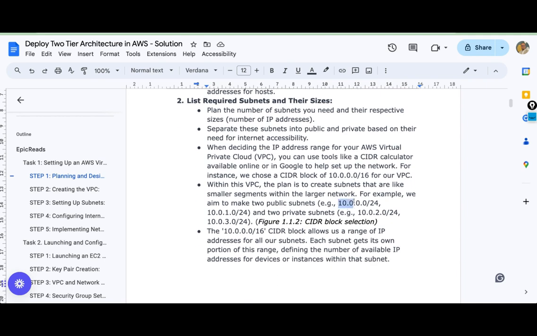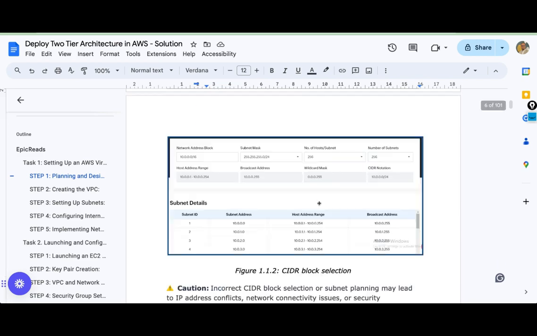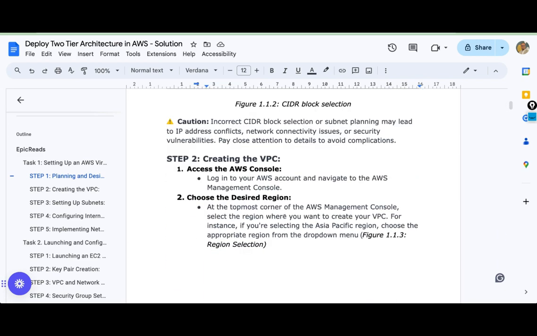And for that, we need to select IP addresses that will be a subset of our VPC IP address. So we're going to use this IP address for our VPC. Then for the subnets, we are going to use a subset of that, which will be 10.0.0.0/24 and on that range. Again, if you are confused, I recommend you go ahead and watch that video so you will understand.